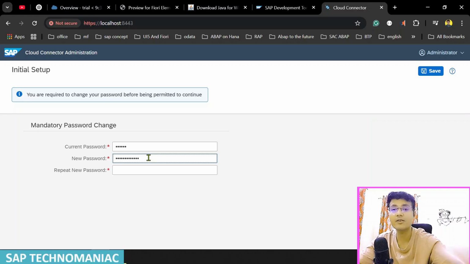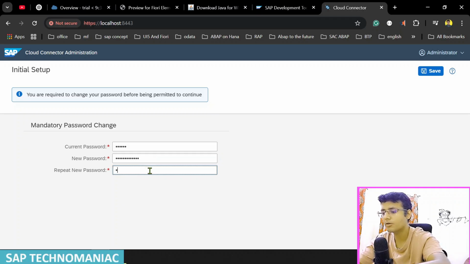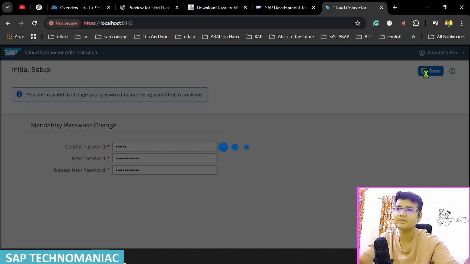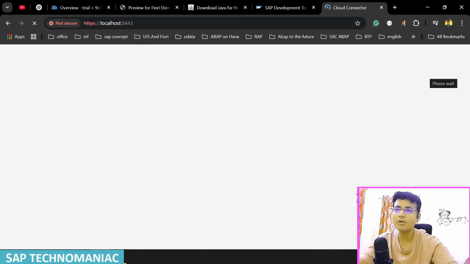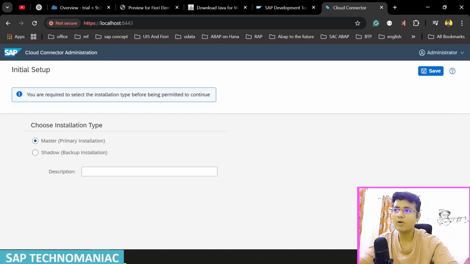So next time whenever you log in, you should remember this password mandatorily, otherwise it will not allow you to log in, and you can click on the save button. The first time you do this activity, only then will it ask. Next time onwards, you will have the installed cloud connector, and you can access this cloud connector using localhost. If you want to do the primary installation, click on the save button.